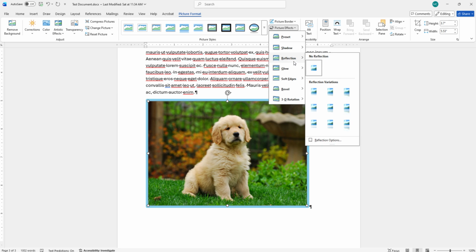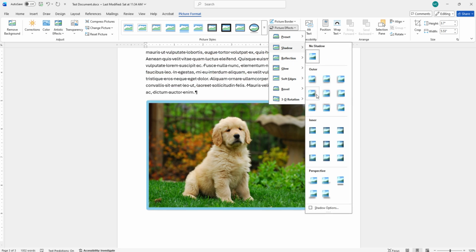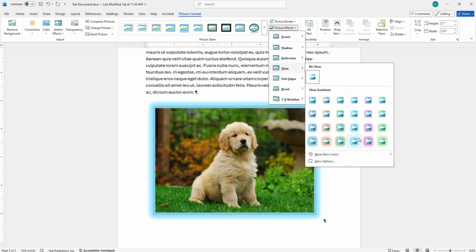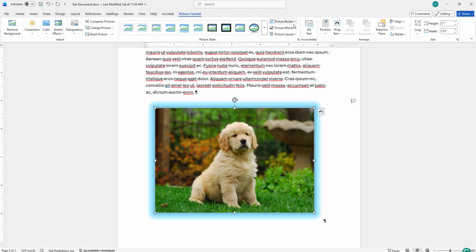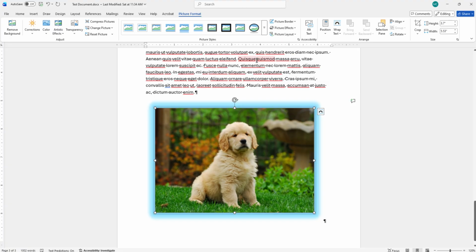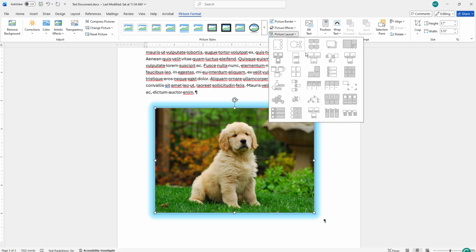You can see some of those there. You can customize the shadow, the reflection, the glow. I don't know, that looks very 1990s to me, but to each their own. So hopefully you'll find something on there that you like. And there's even the ability where you can change the picture layout as well.